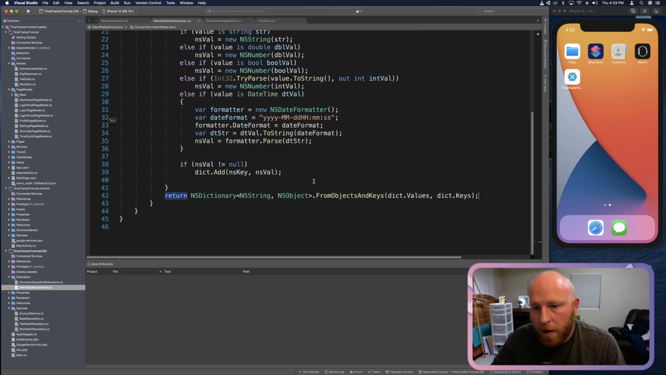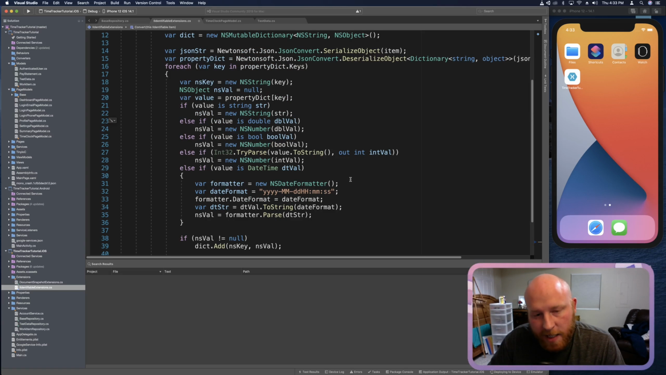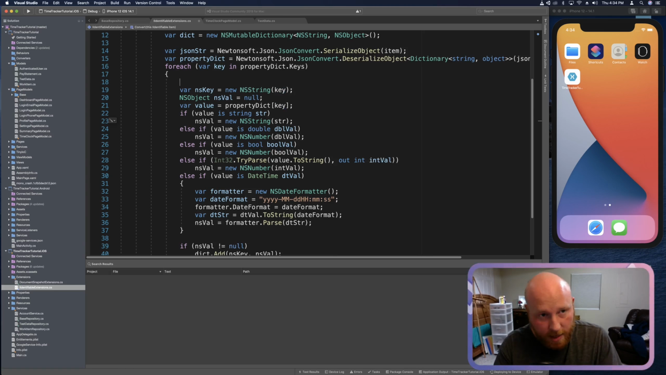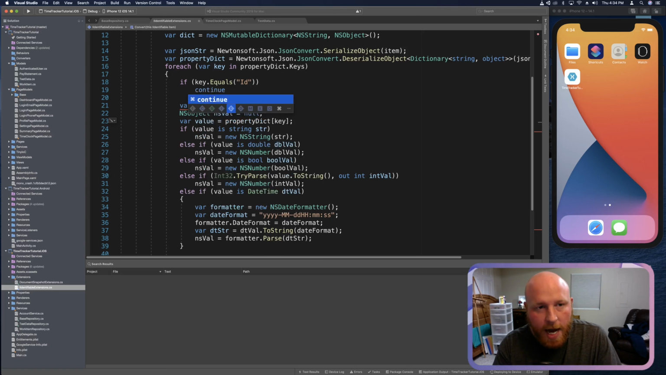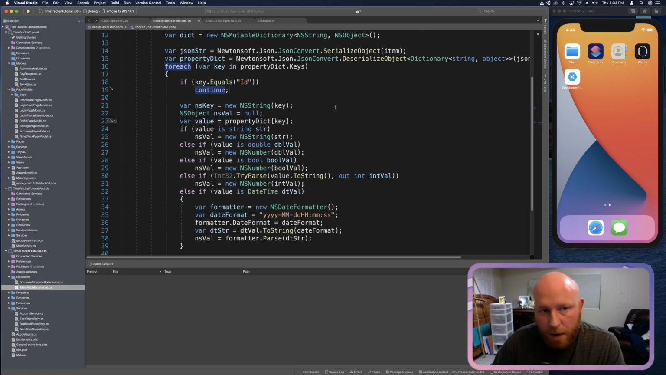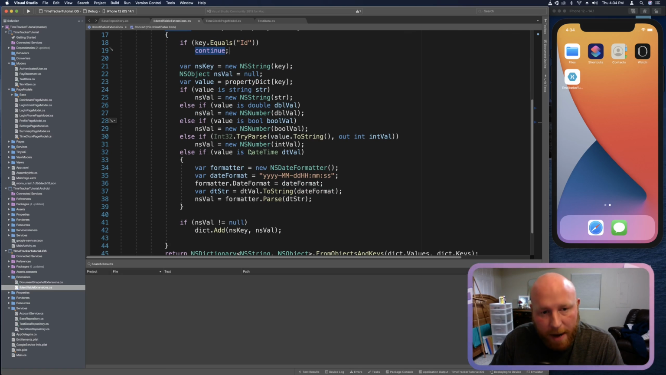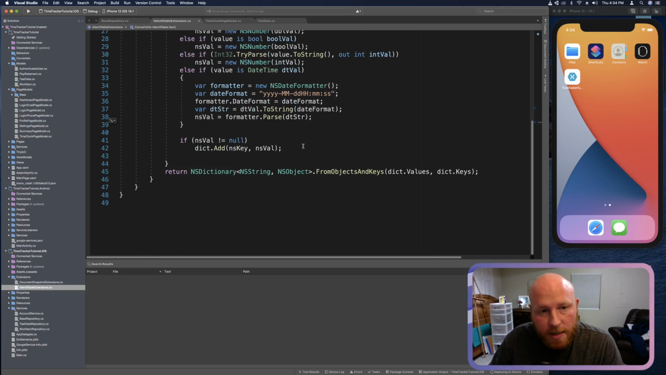But the one thing we don't want to do is send the ID as a document property, because this ID should be null anyway. So let's remove that. The very first thing we'll do is check to see if key is equal to ID. So at the top of that foreach, we'll say if key.equals ID, then let's just continue. Let's not add it at all. Let's just go to the next property. So that'll stop ID from being mapped. It'll map everything else, and now we can test it.